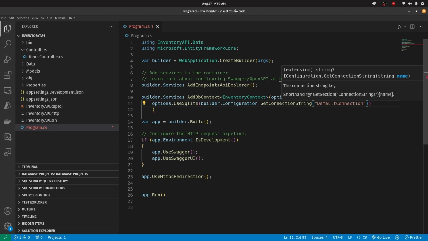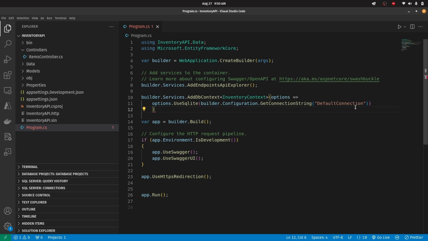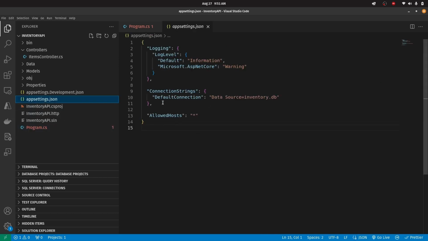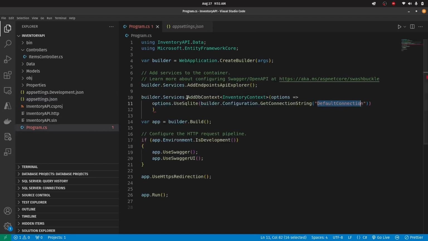That is why we added that connection string in our appsettings.json. So this is the name. You make sure that the name is the same as the one in the app settings. If you go to the app settings for a moment, this is what we added. We said ConnectionStrings, and then DefaultConnection, and then we gave it this. So we're just doing that right now. We're configuring our database context.